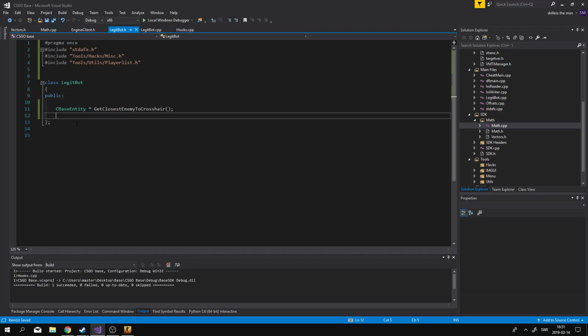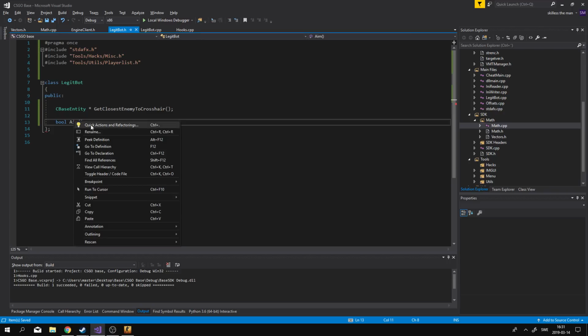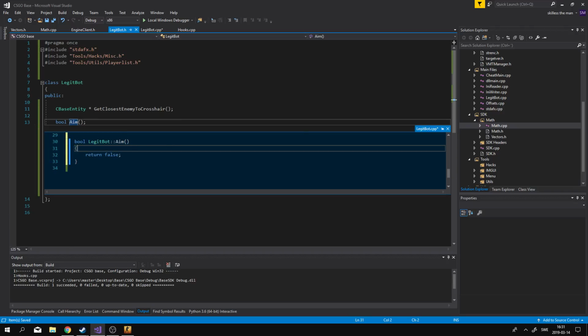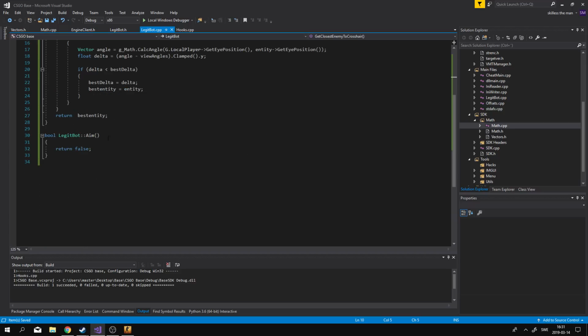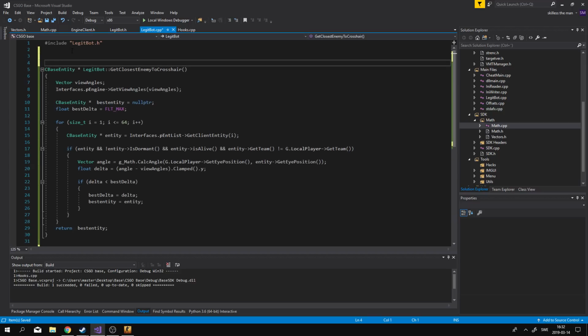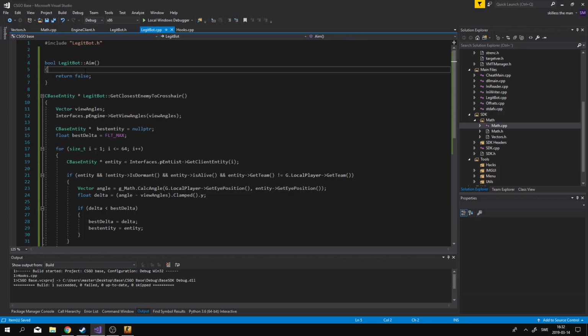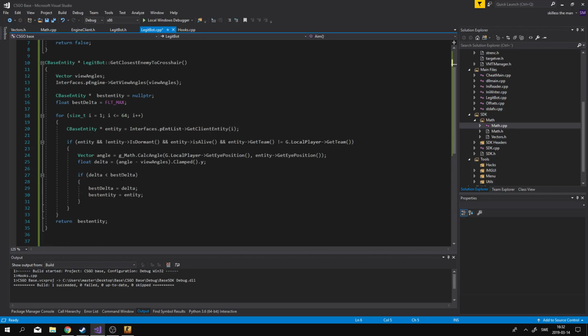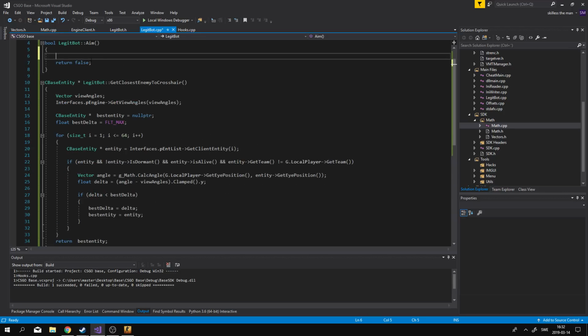So let's make a function, and also make it a bool. Let's call it aim. Like this, and then let it turn green, and then do like that. Okay, so now inside of here I want to have it at the top. Let's call this function and then take that entity and aim at it with the calc angle and stuff like that.